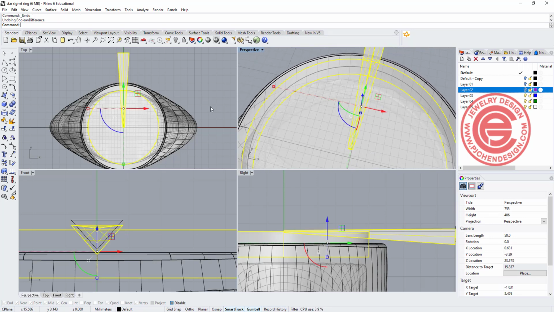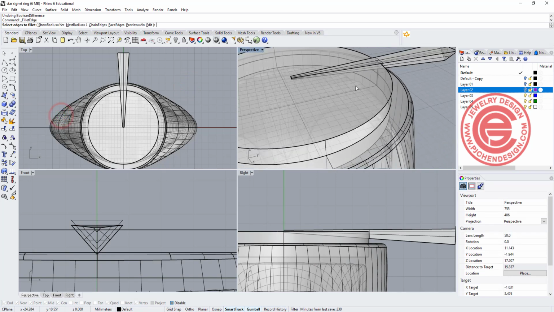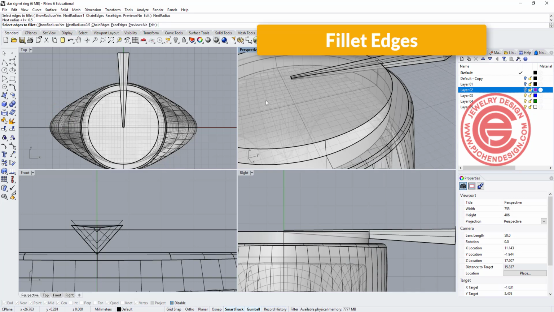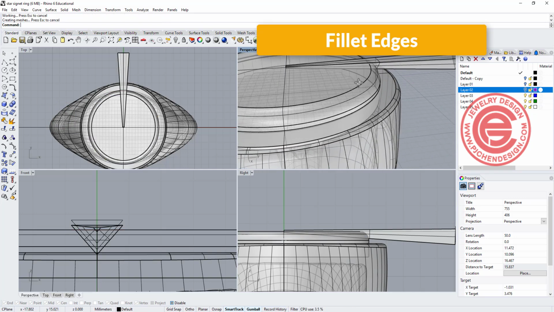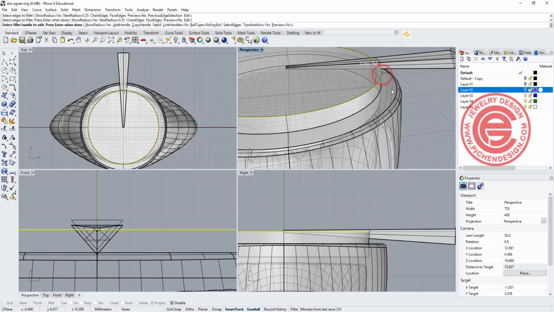Okay, so before I do anything else, I actually want to fillet the edges on this one, and I want to fillet the edges to be something smaller, maybe 0.5. Let's take a look at what it looks like. All right, that might be too much, maybe 0.35 on this one.